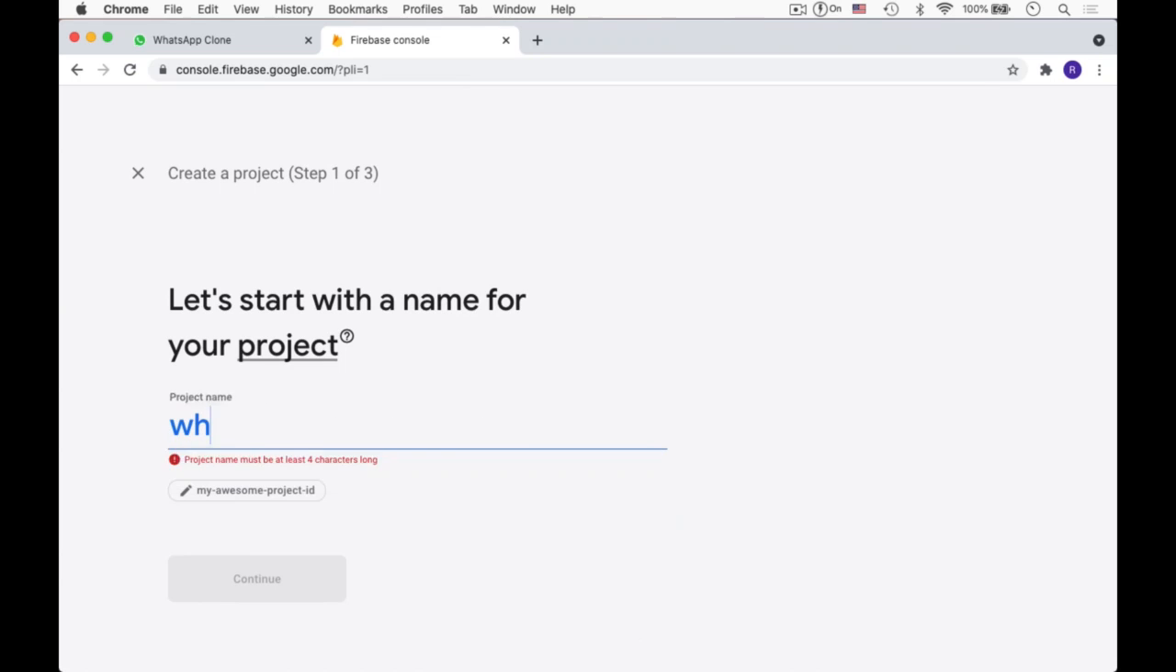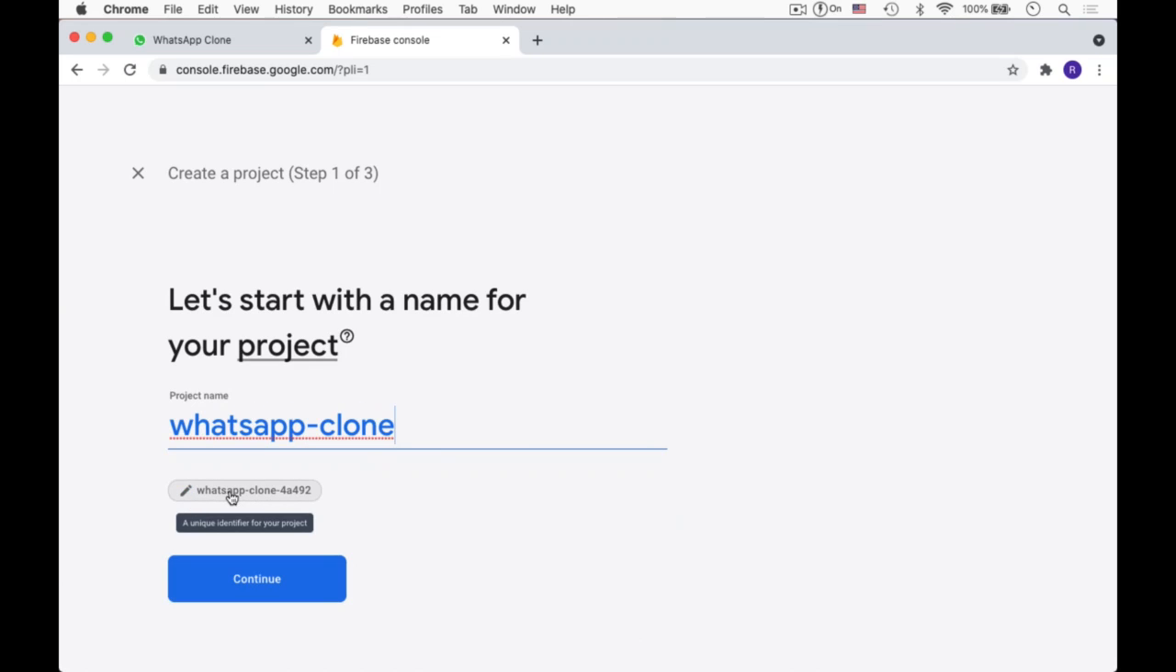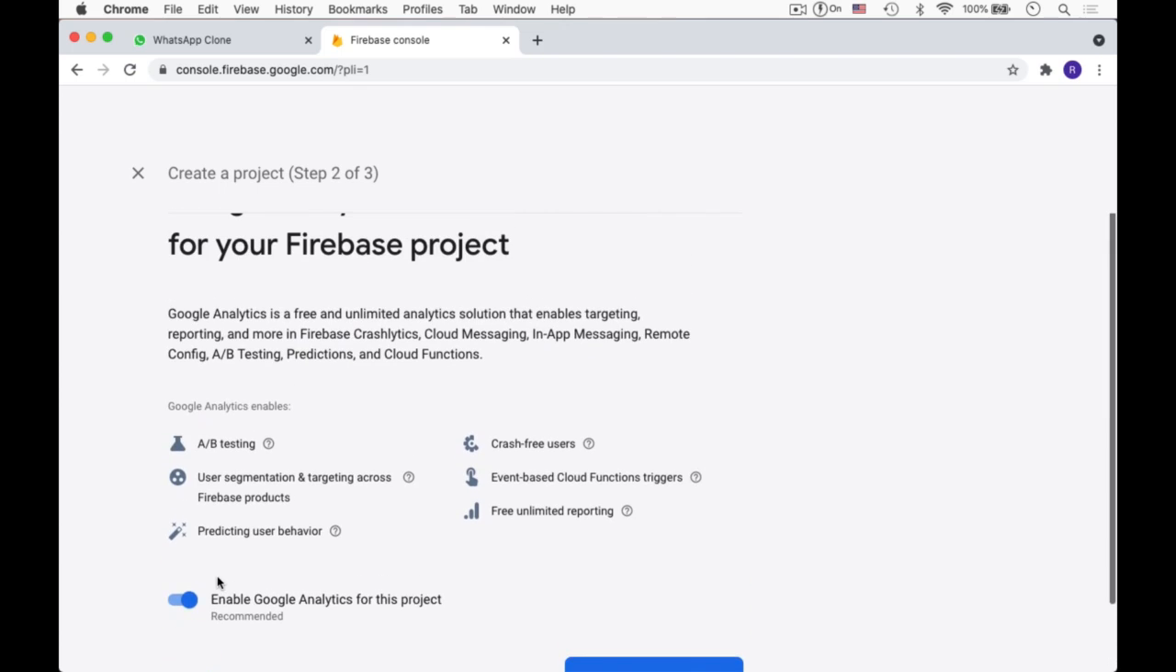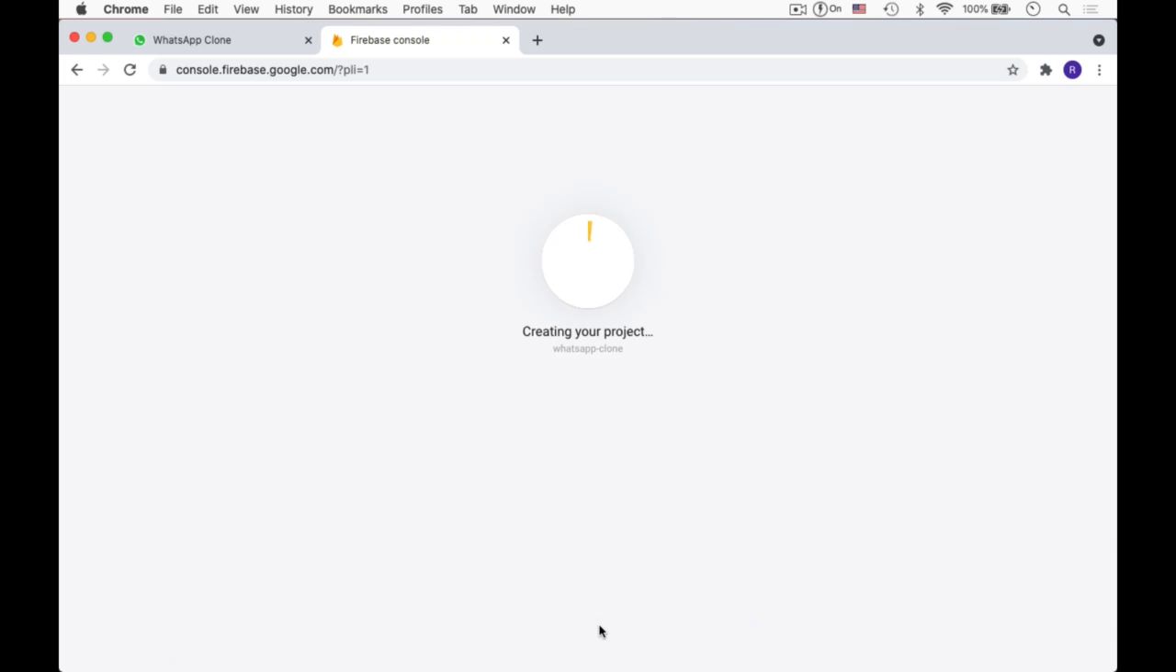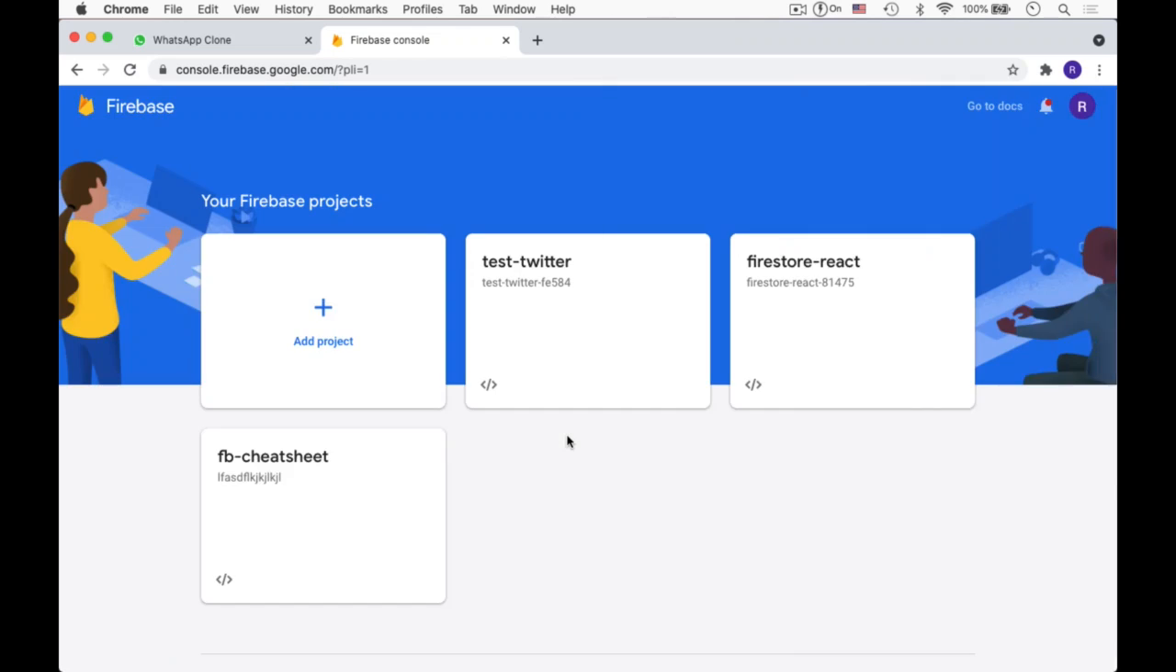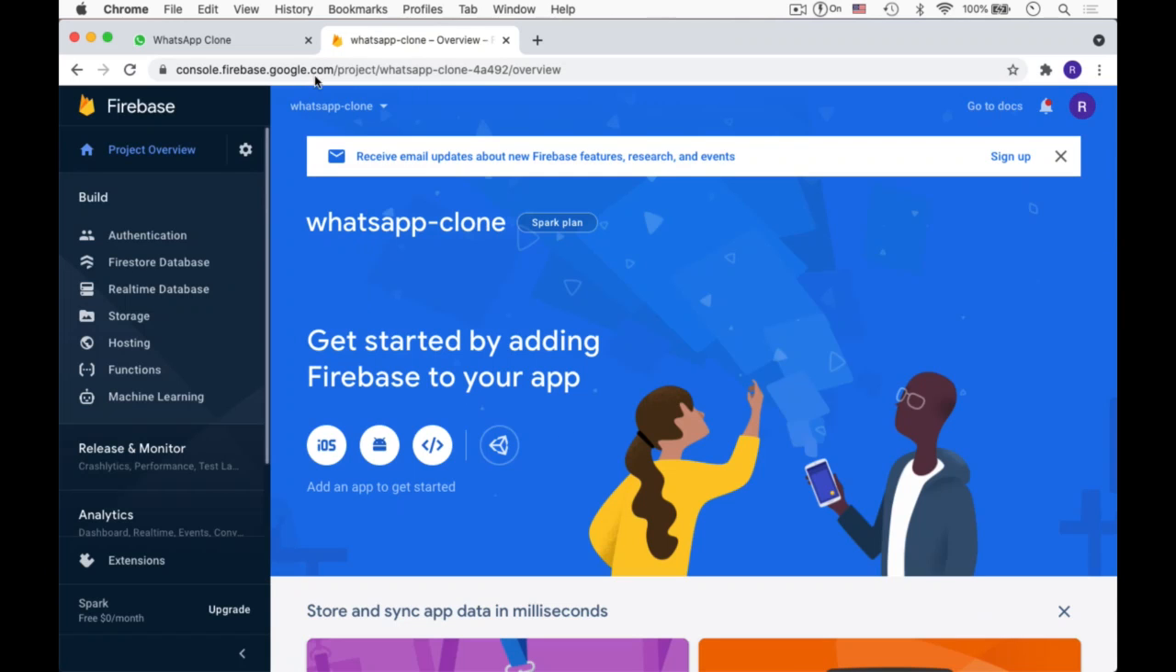So let's give it the name, maybe Whatsapp clone. And we're going to be given a unique identifier, a unique slug. We'll hit Continue. We can set up Google Analytics for our project if we like. Then we'll hit Create Project. Once we see that our project's ready, we'll just hit Continue, and we'll be taken to an overview of it.